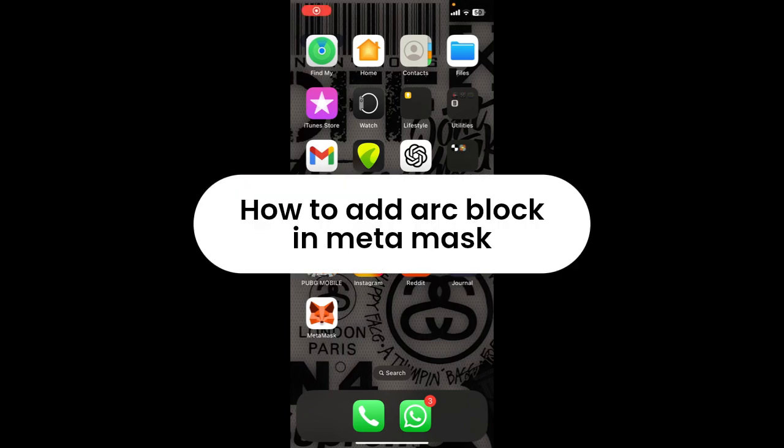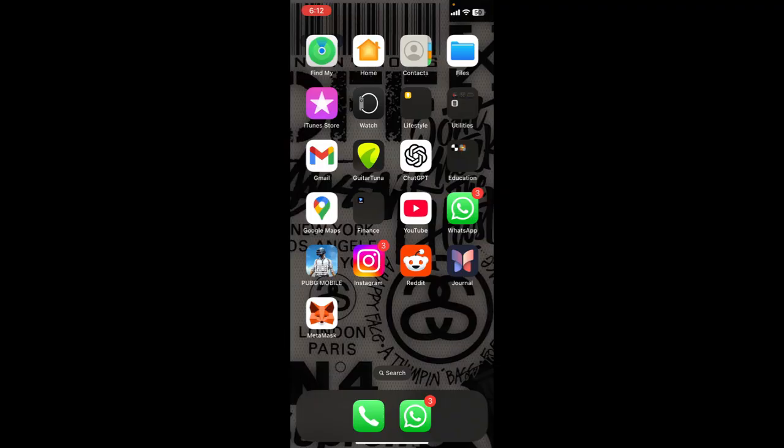How to add ArcBlock on MetaMask. Are you guys facing issues to add ArcBlock on MetaMask application? If that's so, then this video might help you out. Without further ado, let's get started.